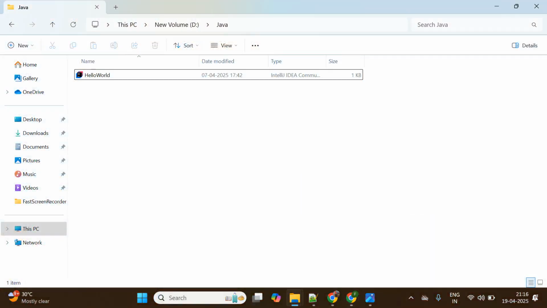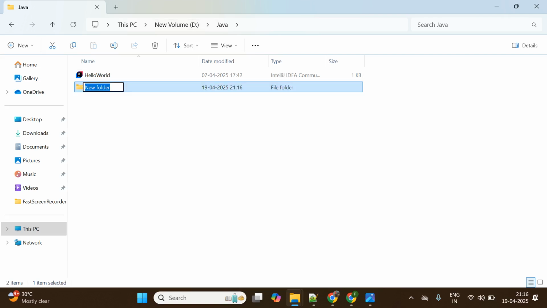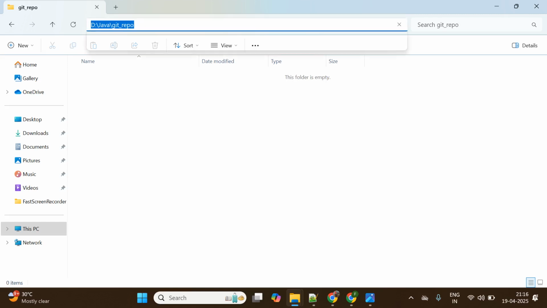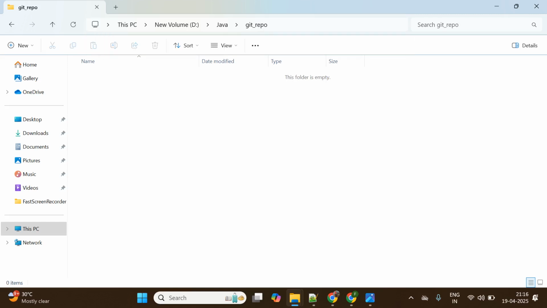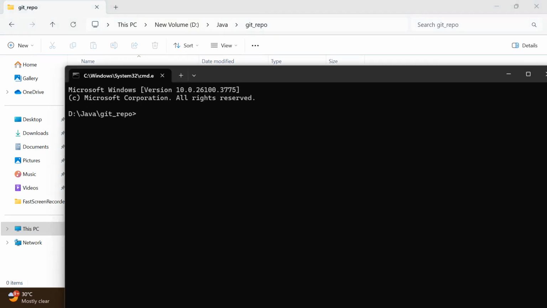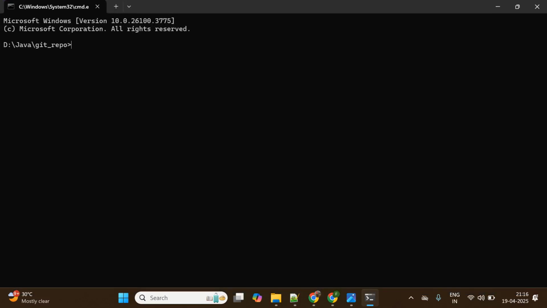In my local D drive, there is a Java folder available. I am creating one more folder, and the folder name is git repo. Just open it and type cmd in the path. Otherwise you can use Git Bash also, but I recommend that if you are a newcomer, you simply use the cmd. Now type git clone and paste the URL there, whatever we copied.